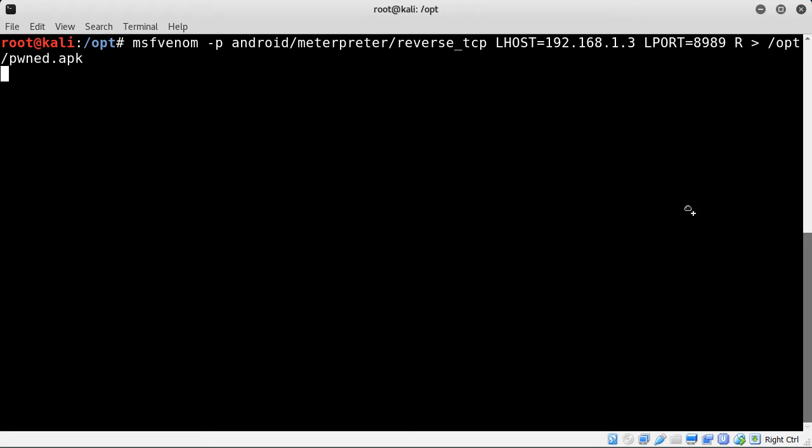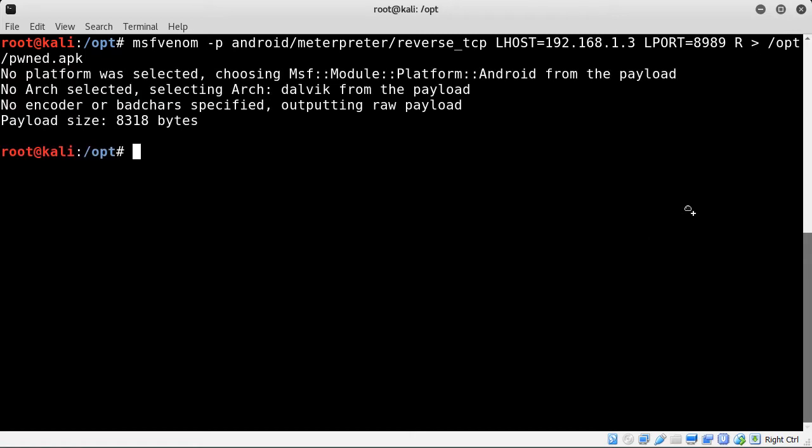It's going to run and create that payload and then pipe that out to the opt folder. So we'll do an ls and take a look at the contents of the opt folder. You can see the pwned.apk file.